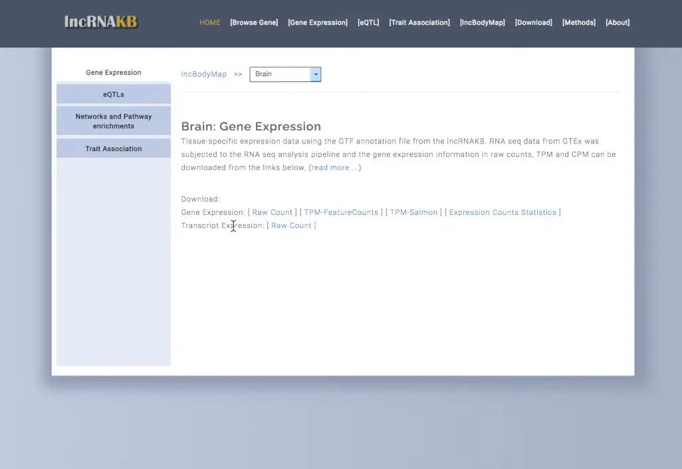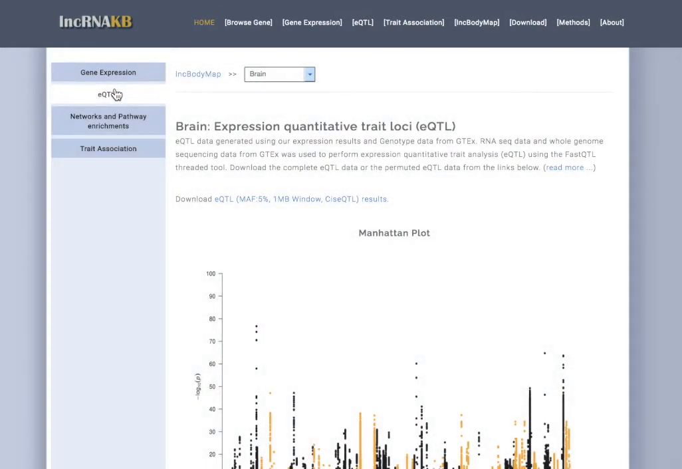In addition to the gene expression data, we also make available the EQTL data for that tissue. In the EQTL data, we have the Manhattan plot, which is the genome-wide EQTL results, as well as the whole file of results, basically across all the SNP gene pairs that are defined by the certain criteria that we've specified here. Basically, this is a genome-wide EQTL results across the lncRNA-KB involving all the long non-coding RNAs and protein coding genes.